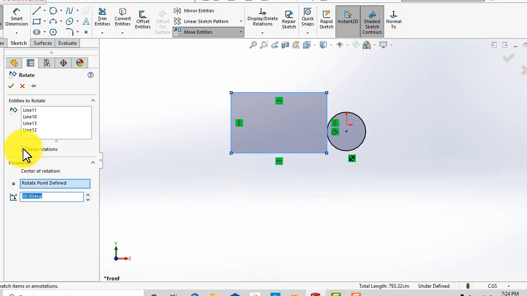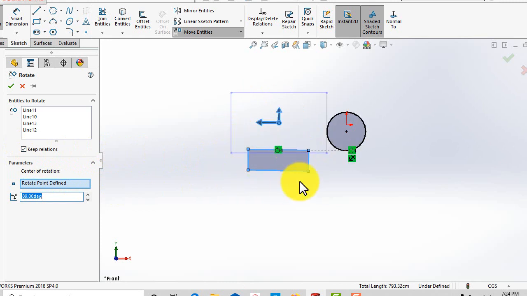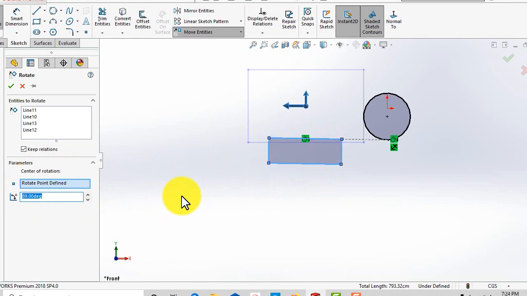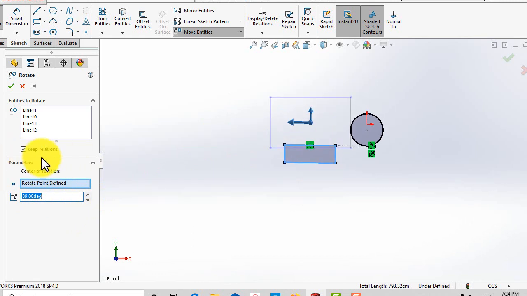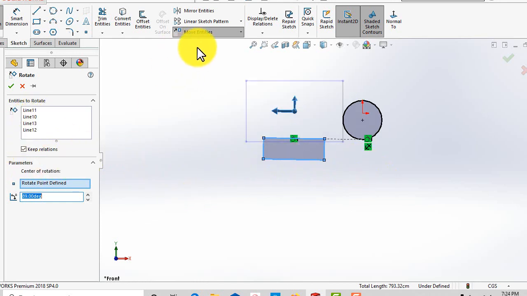If I check it, it resizes again. So it's very important whether you check or uncheck the relation option while rotating, moving, or copying the entities.